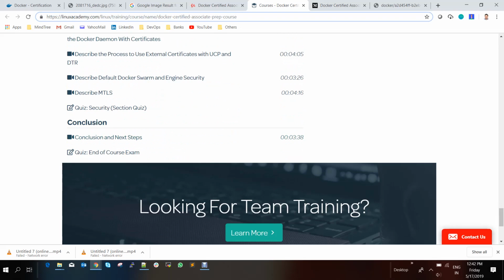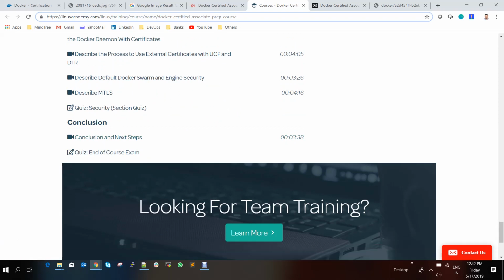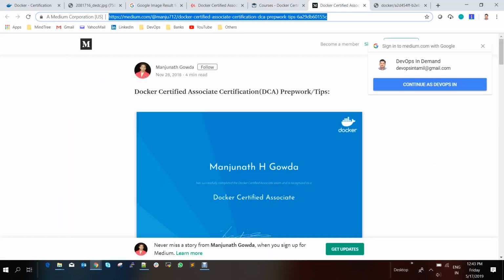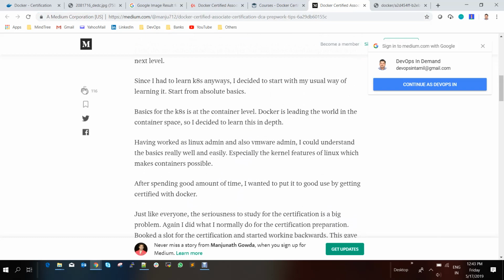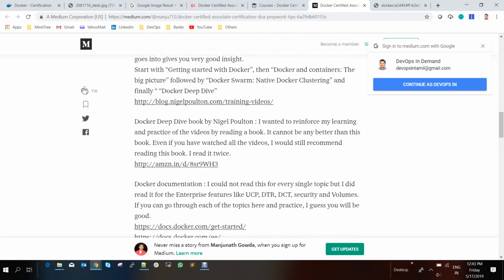They also have an end-of-course exam, as you saw in my previous video on the Jenkins exam. Similarly, the Docker Certified Associate can also be practiced as an exam in Linux Academy, and if you are fully confident, then you can pay for the exam and write it accordingly. I'll also provide this blog written by Manjunath. He is a Docker Certified Associate, and he has written tips on how to prepare for the exam and what needs to be done.